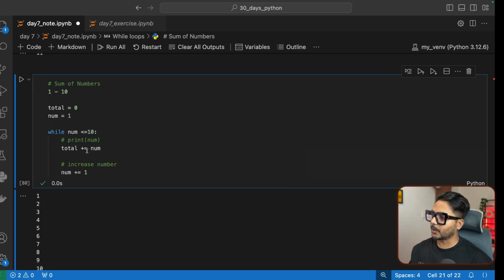So this time what I'm doing, if you want, I can also print the number as well. I can print the number, then in this total I am just adding this number and storing it back to total. And then I'm increasing the number. So first the number is 1, then I'm saying if this number is less than or equal to 10, yes that is, then I'm printing the number. Then in this total variable which I have created earlier, I am just adding that number, and storing it back to total. Then I'm increasing the number.